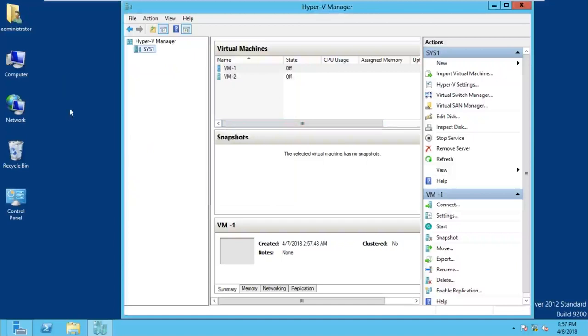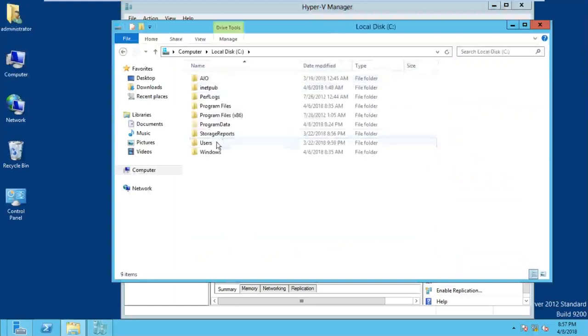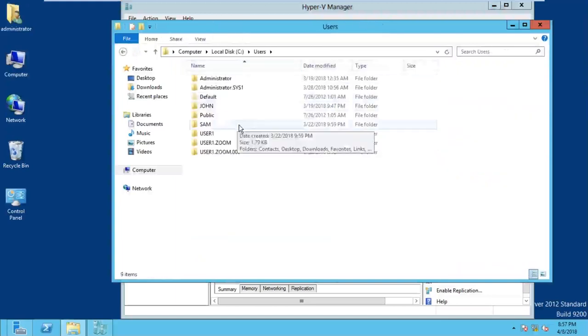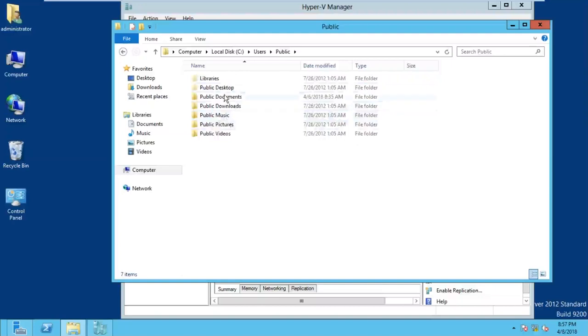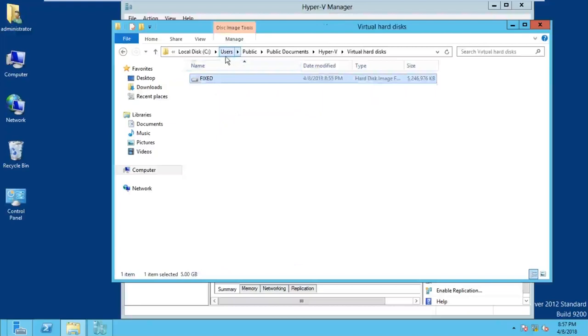Now how to use this hard disk in real time on our machine? So how to use it here? You can go to Computer, go to the C drive, go to Users, then Public. Then we have to open the public documents. In that we have Hyper-V, and in that we have Virtual Hard Disks, and you can see your virtual disk. This is the location, remember this one. So this is your complete location.